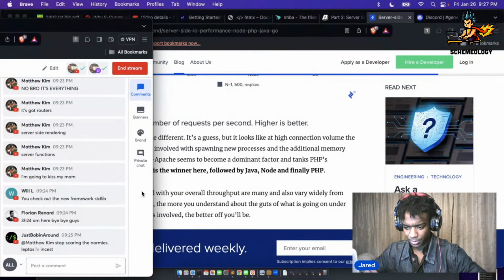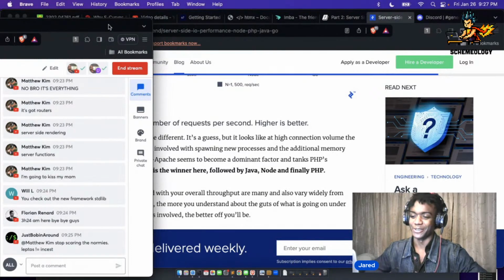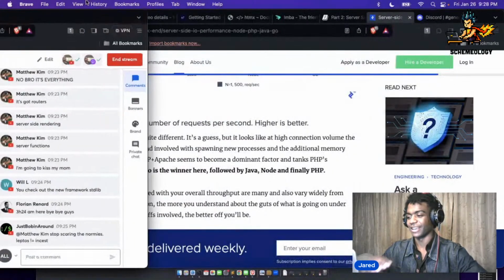Stop scaring the normies. Leptos is not equal to incest. Check out the new framework. Dude, Will, you're such a troll, man. Check out the new framework, standard lib. Florian, please go to sleep. Florian will be like, all right, guys, gotta go to bed. It's like 6 a.m. He's like, dude, I'm telling you though, man.